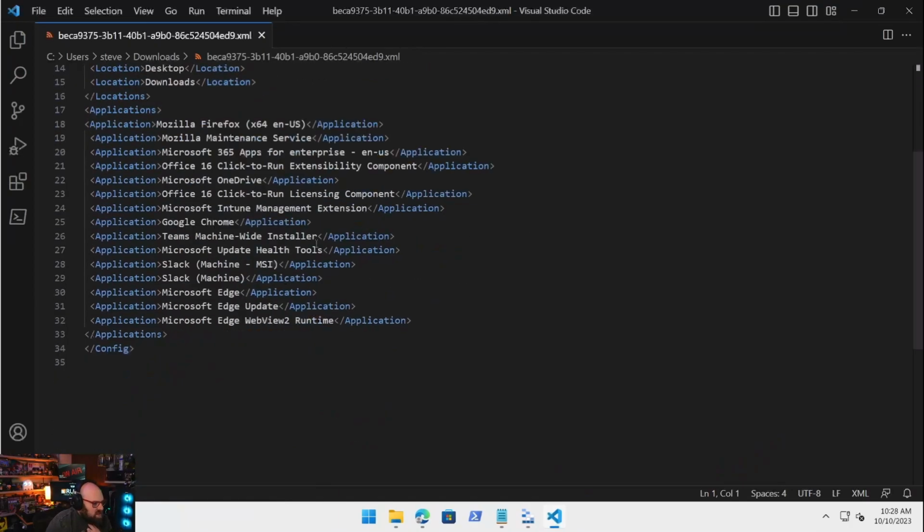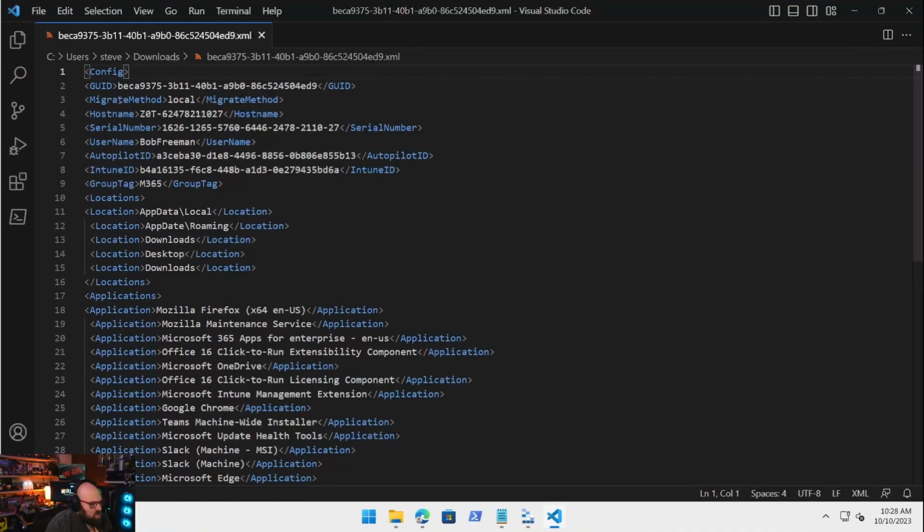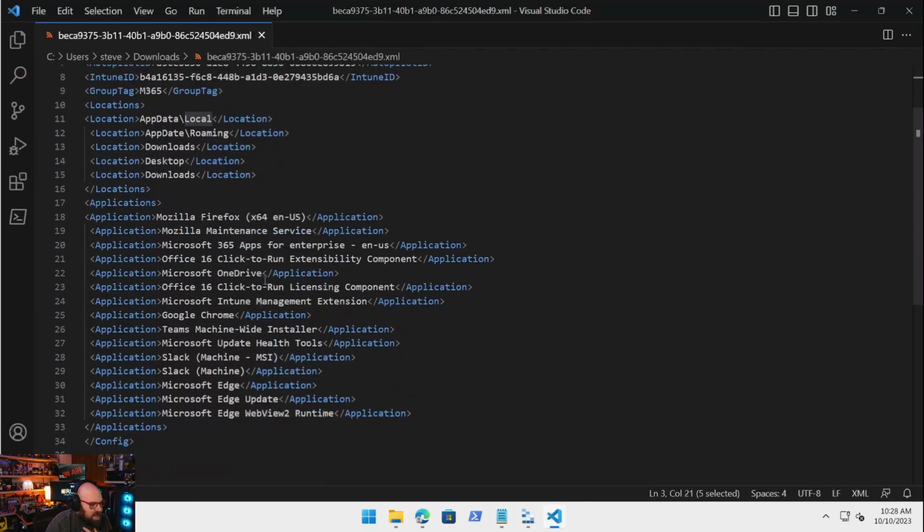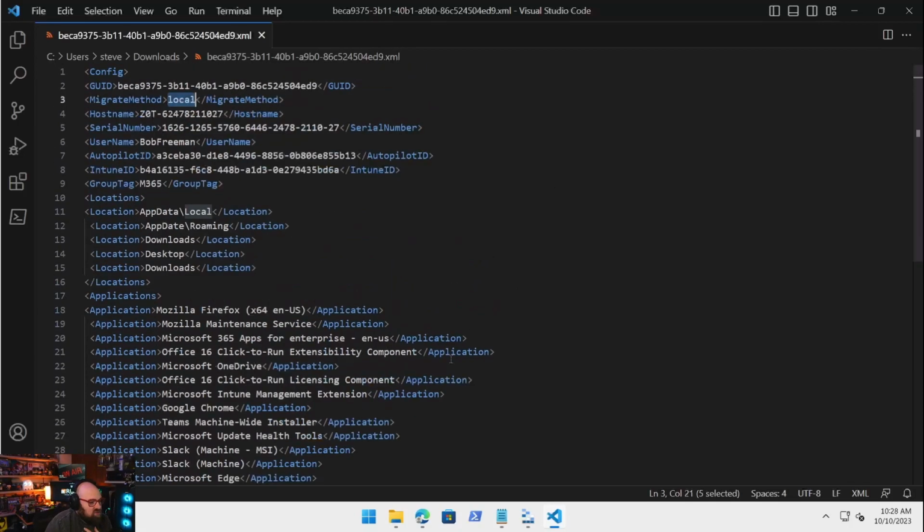So take a look at what we have here. This is the config file that was created. You can see when we call this back after we're in a new tenant, we have a GUID to call it with, so we'll be able to find that very easily. We have our migrate method, which is local because we had enough space to do that with. Host name, serial number, we got the autopilot ID, the Intune ID, the username, everything we can call right back. We even have our installed applications if we wanted to take a look at what everyone has before migrating. So this is a great amount of data to have before migrating users, and it helps us make decisions and understand what's coming when we actually get to the migration.